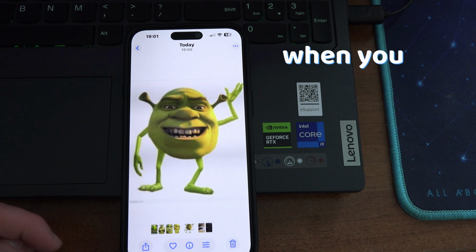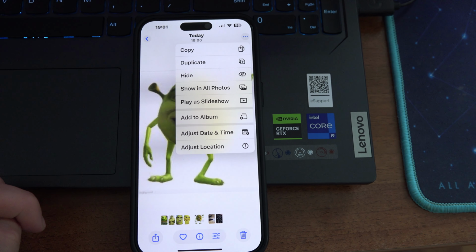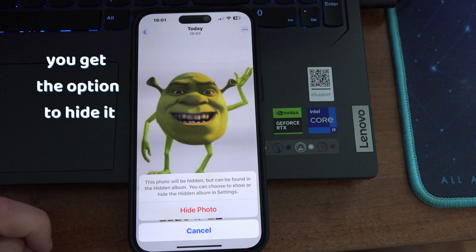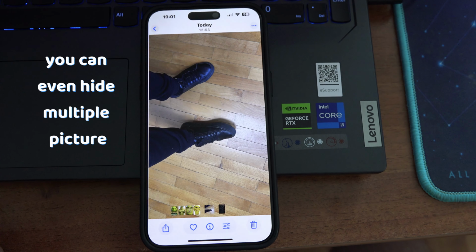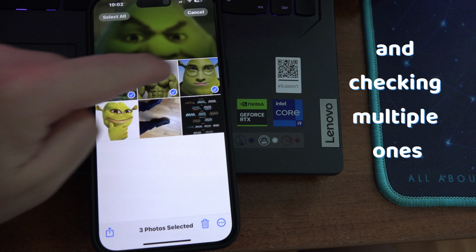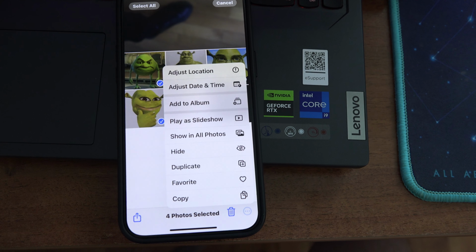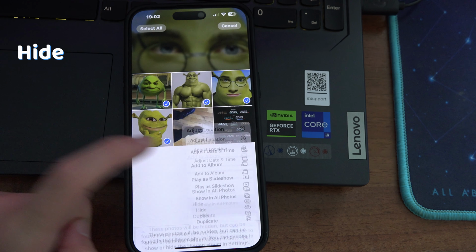If you noticed, when you open a picture and press the three dots in the upper right corner of a picture on your iPhone, you get the option to hide it. You can even hide multiple pictures by pressing select and checking multiple ones. Then press the three dots in the down left corner and select to hide.